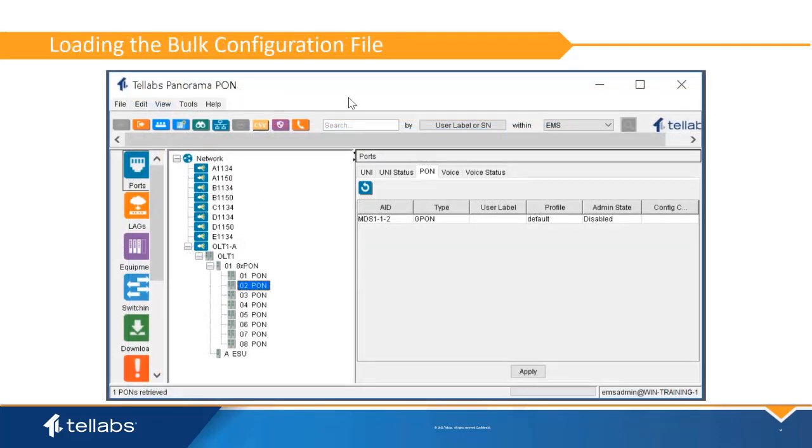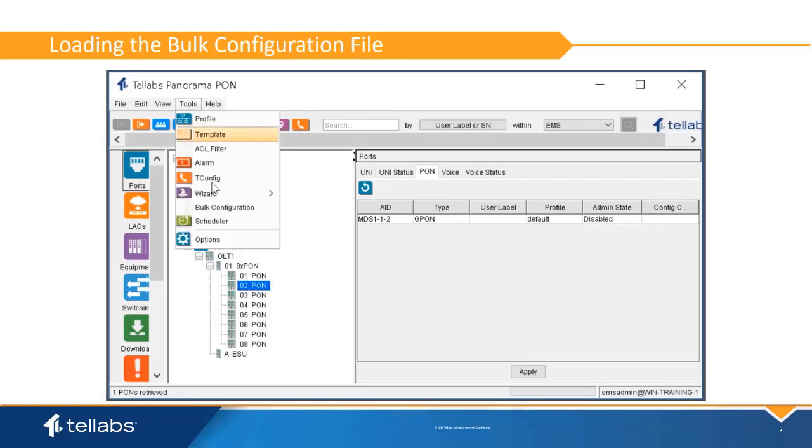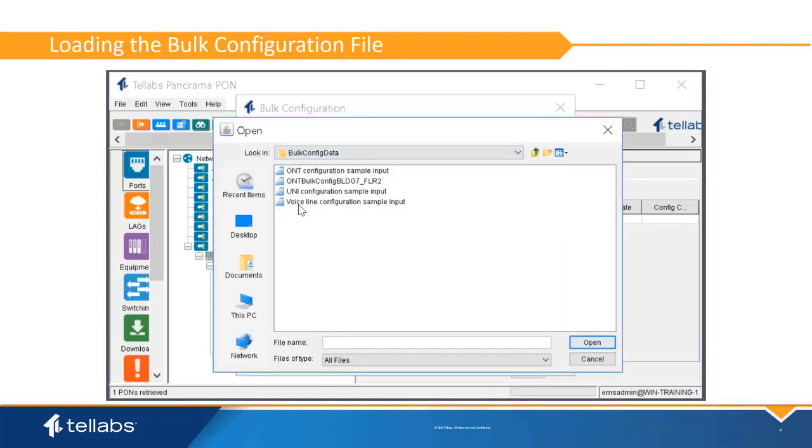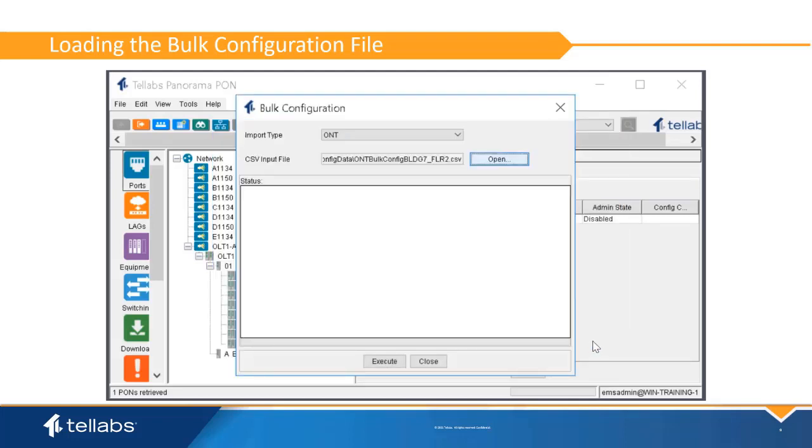To execute a bulk configuration, click on the Tools tab in the Panorama EMS. Select Bulk Configuration on the drop-down list. The import type is set to ONT. Click the Open button and select the CSV file from the list and click Open. Execute the bulk configuration by clicking Execute.